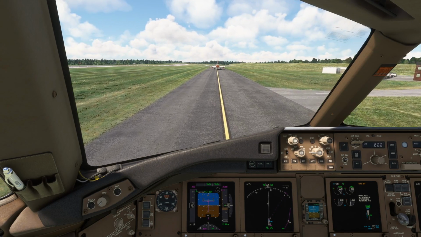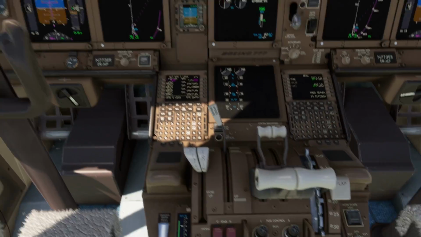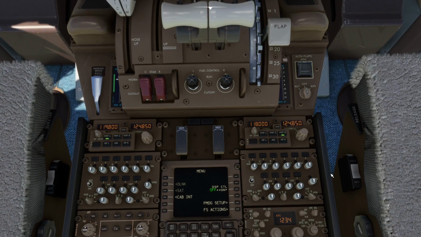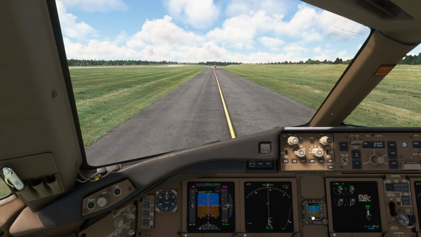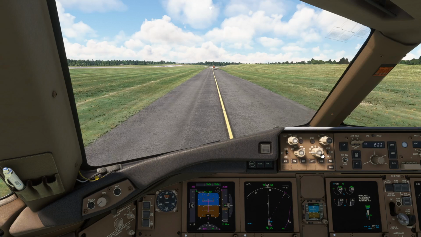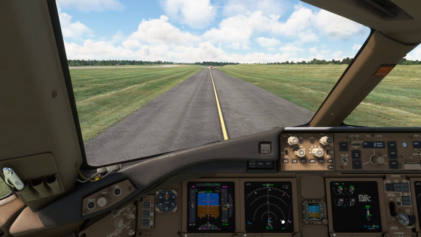So the other thing we need to do while we're taxiing is press Control 5, is it? It's down here, isn't it? Set the TCAS to on. We can press TFC over here, which will put the range rings on as well.